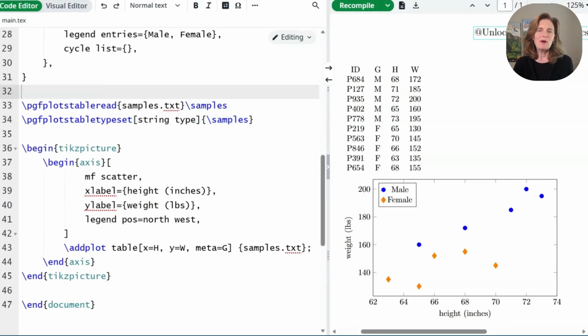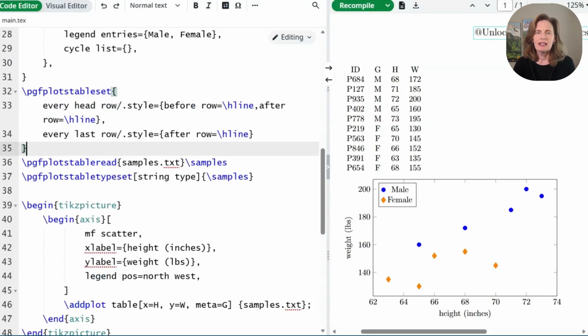I can make this table more nicely formatted. Let me scroll back up to above this and add some defaults. There is a pgfplotstableset command similar to pgfplotsset. I'm specifying here to draw lines above and below the header line and below the last row.